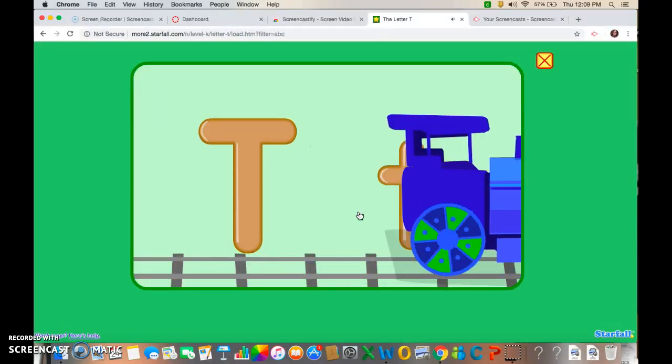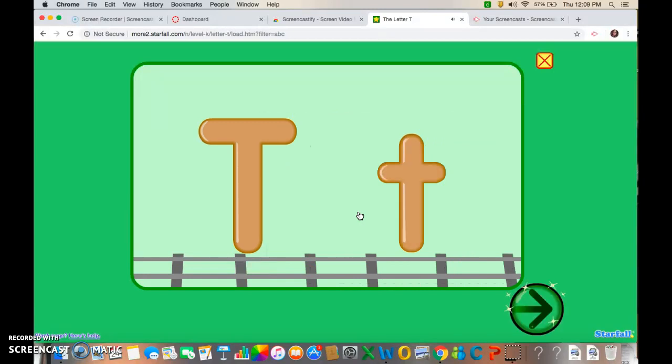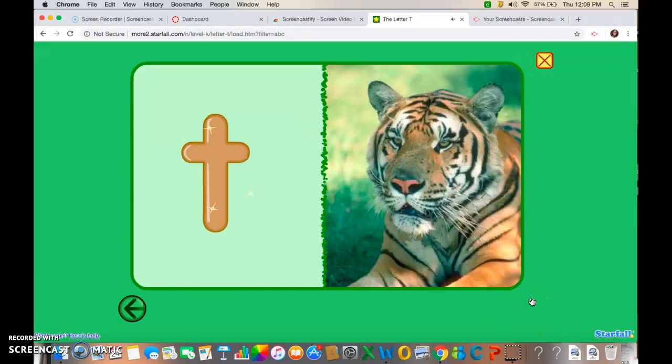T. So it shows you the capital one and the lowercase of the letter. And then it says the letter sound for you.